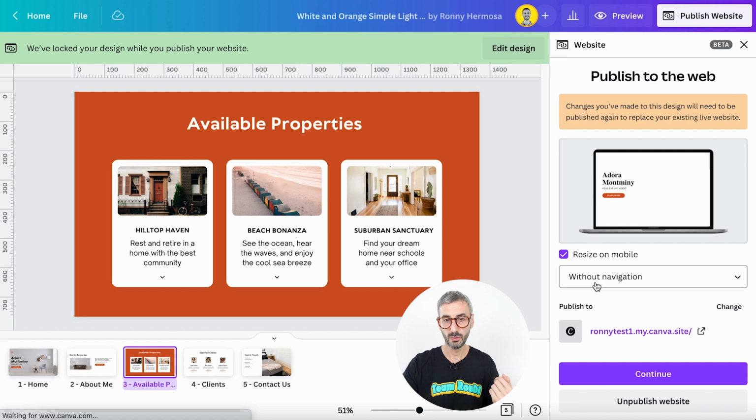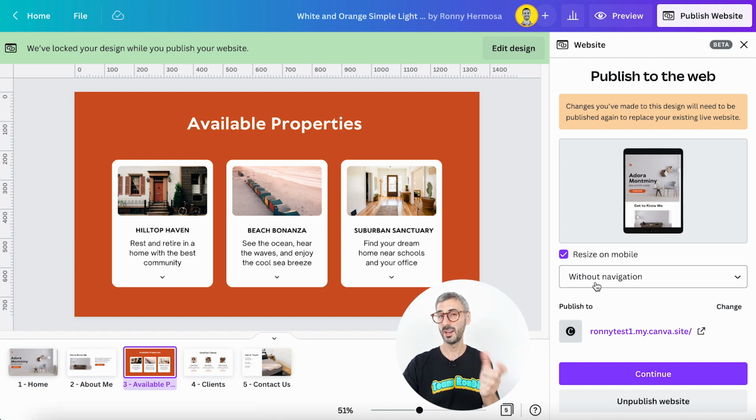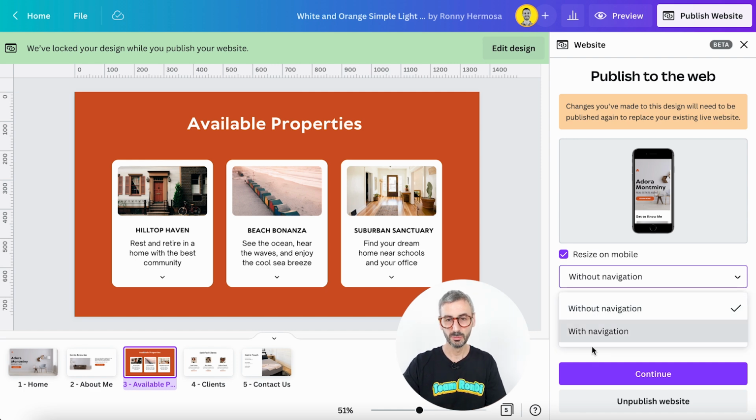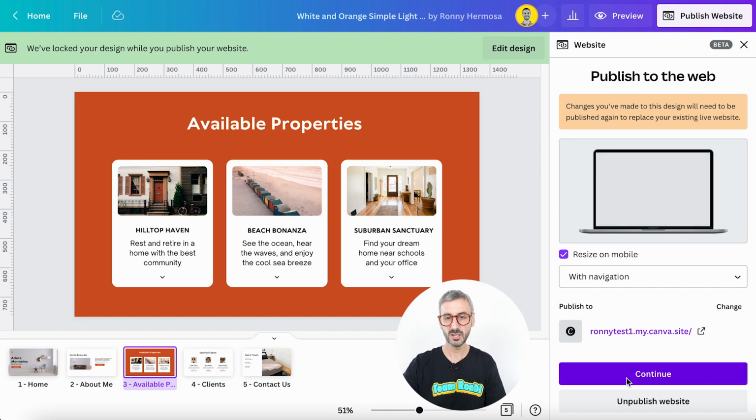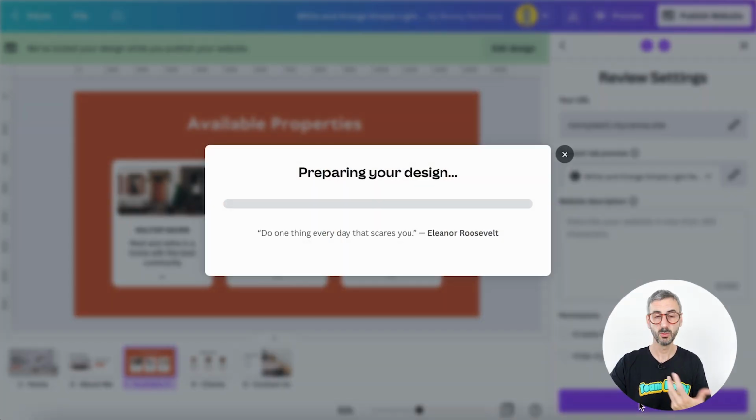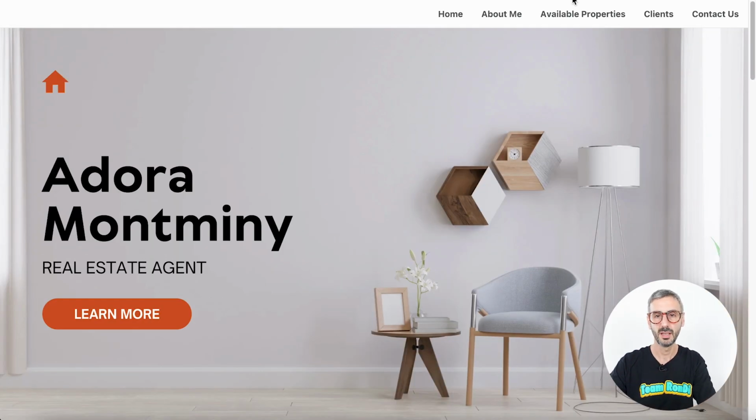Make sure you have with navigation. I don't know why by default Canva resets to without navigation. So make sure you go back to with navigation, continue, and then publish the website. Canva will do its thing and publish your website again, and you will see the navigation menu has been updated to available properties. All right, that was new feature number 1 for website.